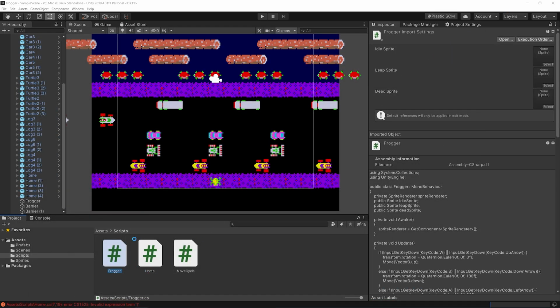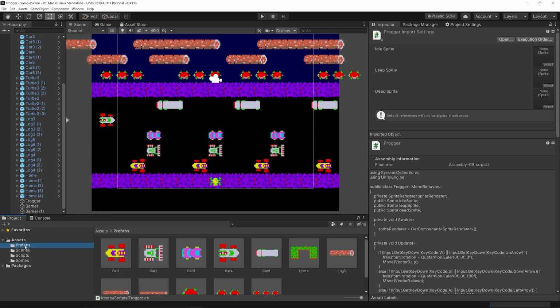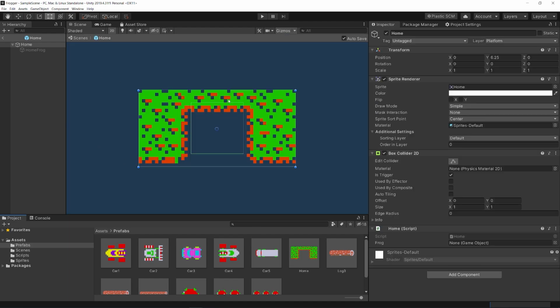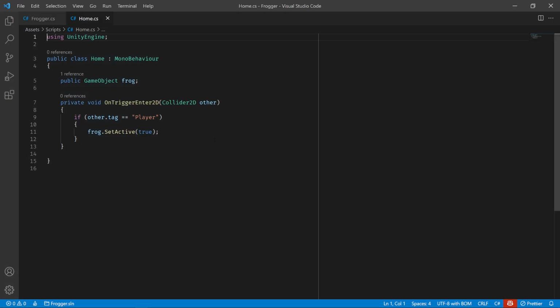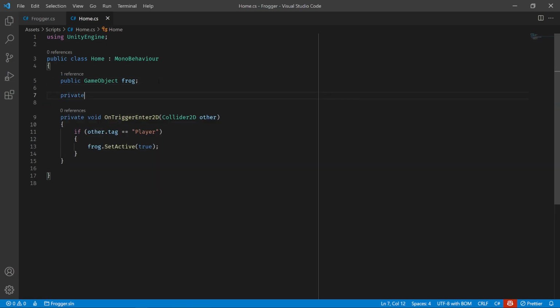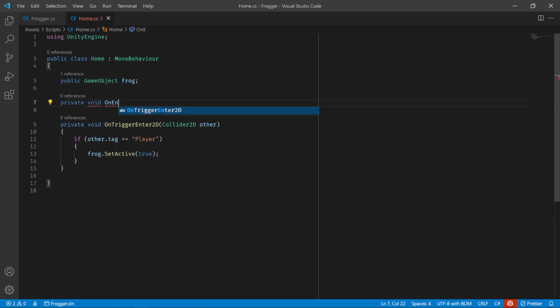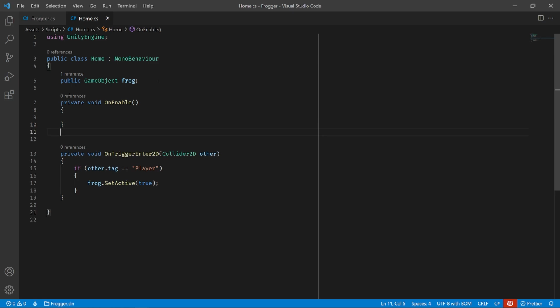In my opinion, I think the easiest way we can do this is to think of our home prefab as being on or off. So when the home behavior is enabled, that means it's occupied. And when it's not enabled, that means it's not occupied. And so Unity provides us functions for this very thing. Unity provides us a function that is OnEnable and OnDisable.